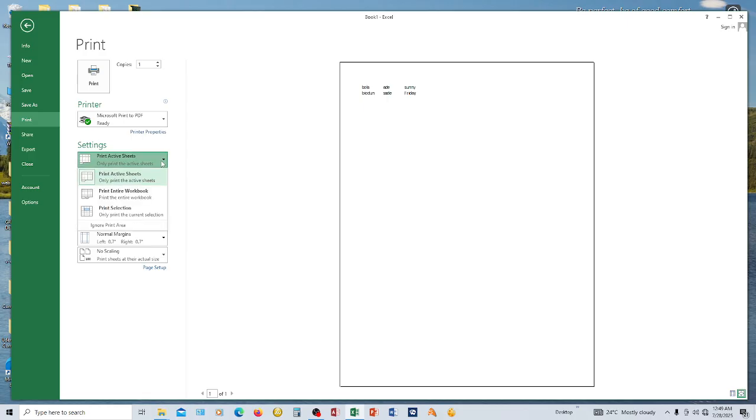You can select how the print has to look. When you click on it, it will show you the selection of the cells that you want to print. This is where you can select the print selection and make a selection. But for this one, all the active cells are to be printed.